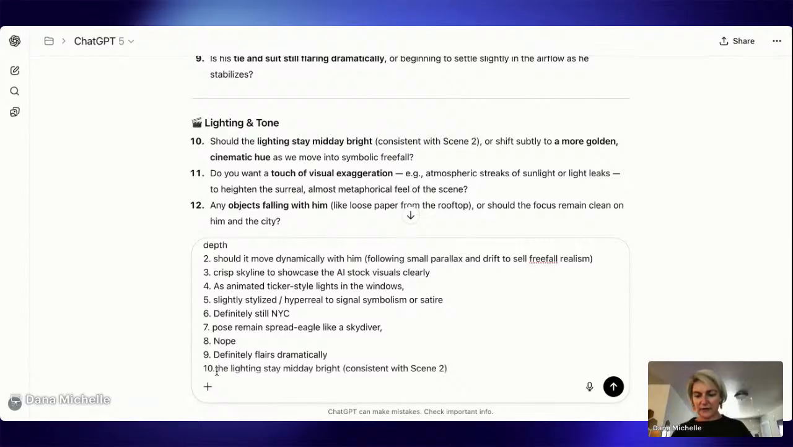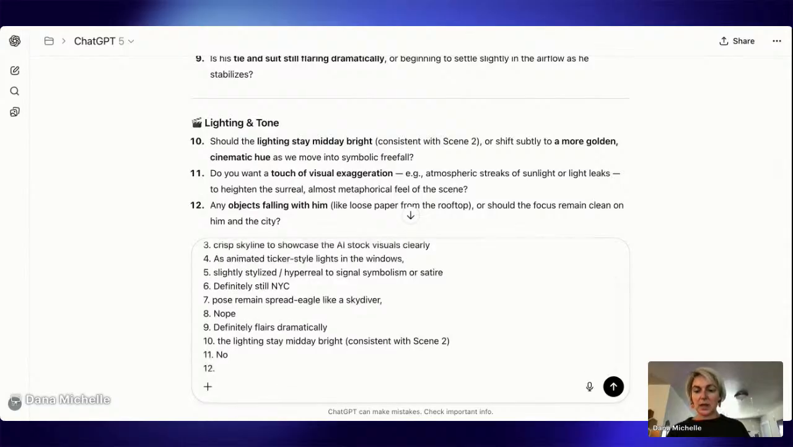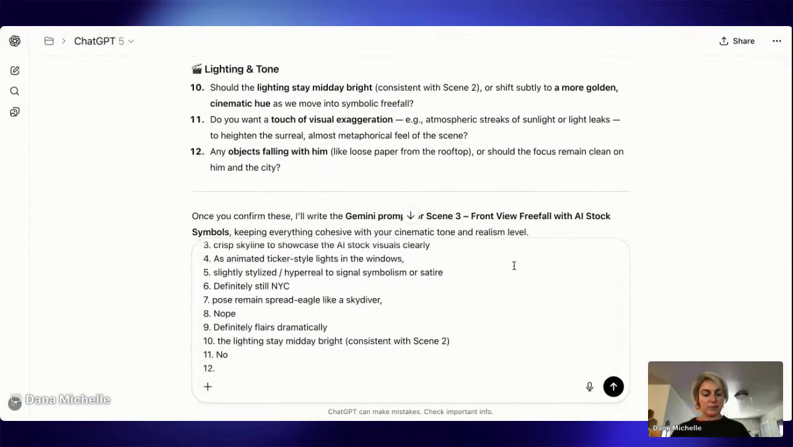All this is happening so fast. There's no way we're doing a time lapse in the middle of free falling. Okay, do we want a touch of visual exaggeration, atmospheric streaks of sunlight? Let's see. Do we want to heighten surreal? No. No visual exaggeration. Any objects falling with him? No. Focus should remain clean on him and the city. That's what we're going to say.